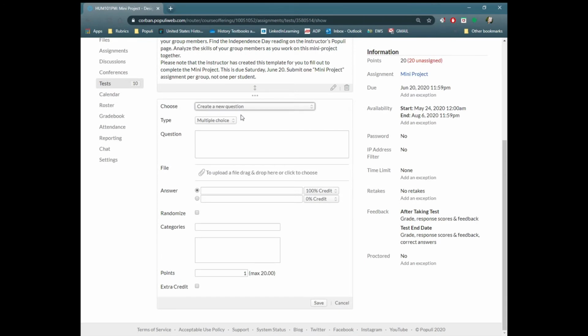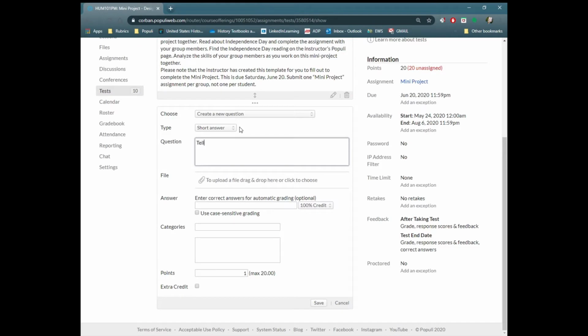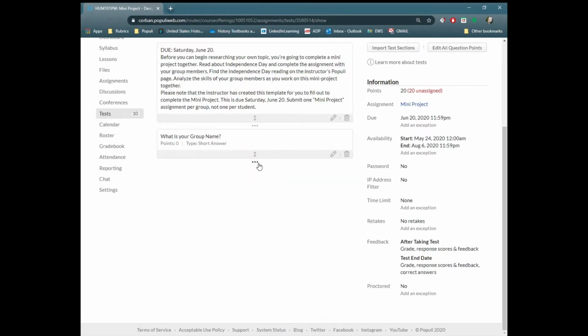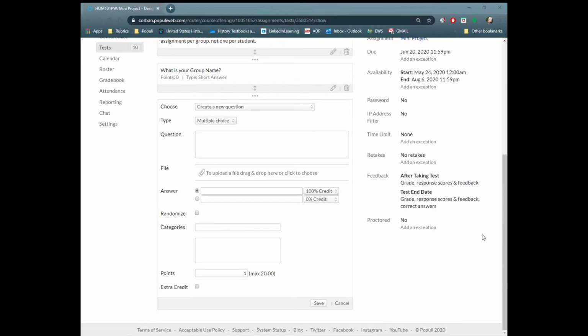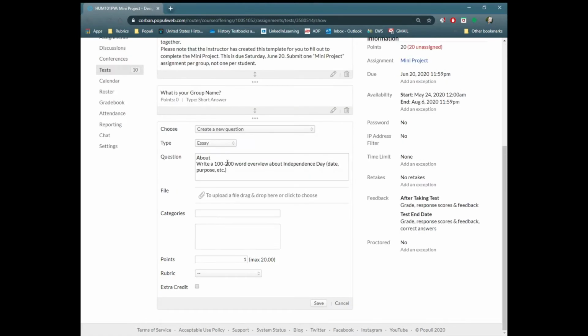So I'm going to make this a short answer question. I just want them to tell me what their group name is. They're working in small groups for this. And I don't want this to be worth any points, I just want it for information. And then I also want them to write a 100 to 200 word summary. So I'm going to make them do an essay here, open-ended, and this will be worth, I'll say, 3 points.